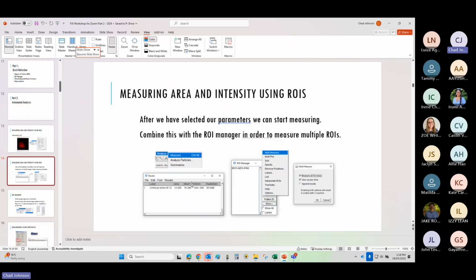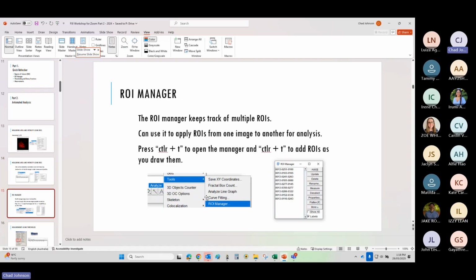We can use the ROI manager to store different regions of interest, analyze a single one of them by selecting it and clicking measure, or selecting multiple ones and clicking multi measure to analyze all of the ROIs at once. The ROI manager we've already gone over. You can store as many ROIs in there, adding, deleting, renaming them if you want to keep track of them.